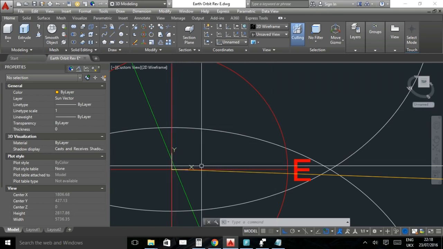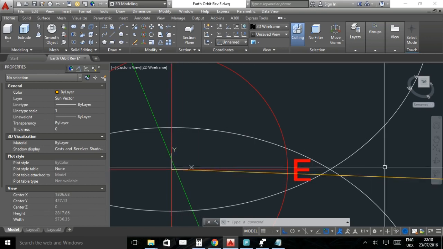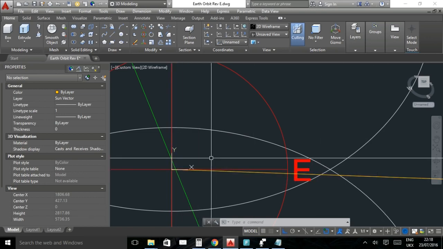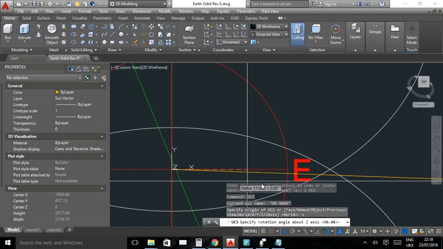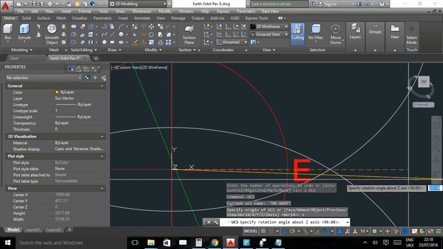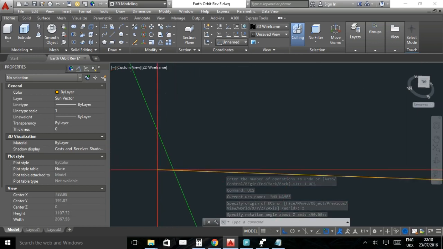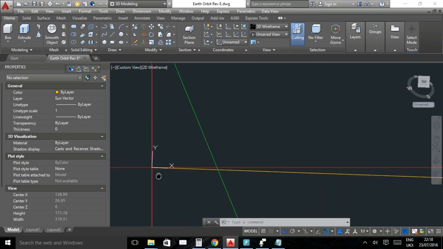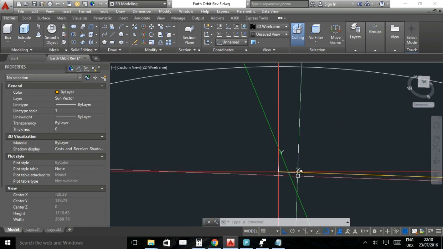The X and the Y is in line with this red compass line. We've got to align it to the sun vector line. So let's do that. We're going to type in UCS, and we're going to rotate it about the Z axis, and we're going to pick a point on this line here. So now it has rotated the X and the Y such that we're no longer on the red line on the compass, we are rotated to the sun vector line.